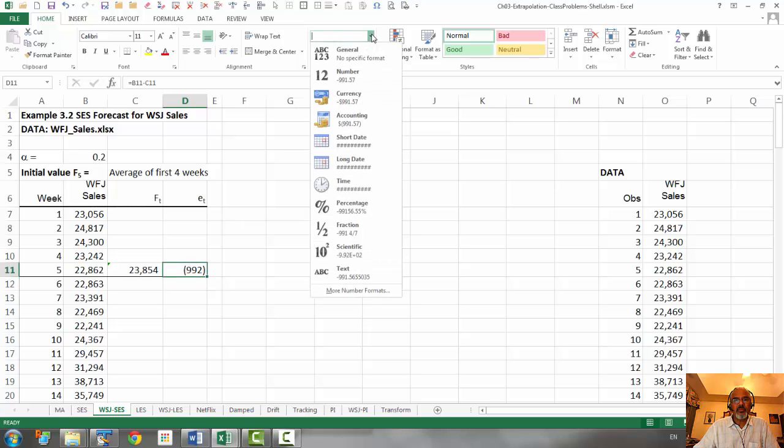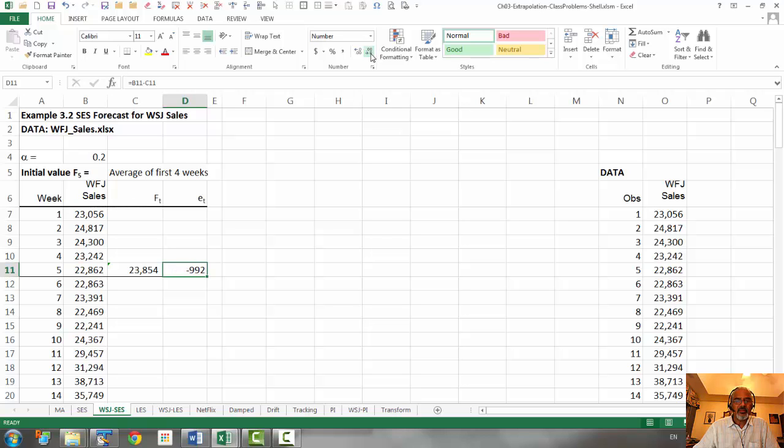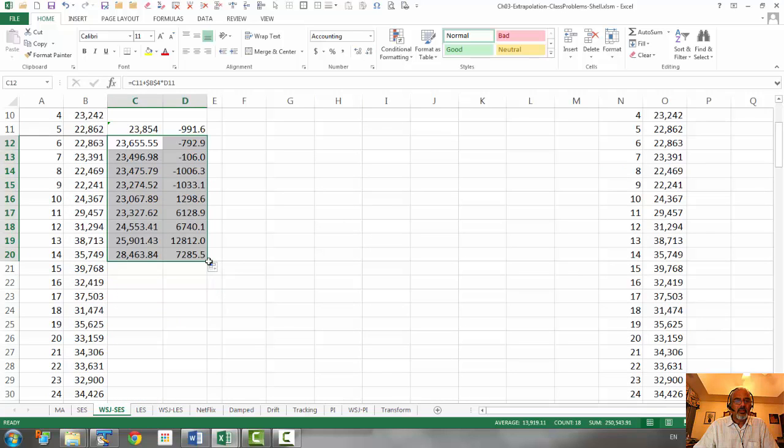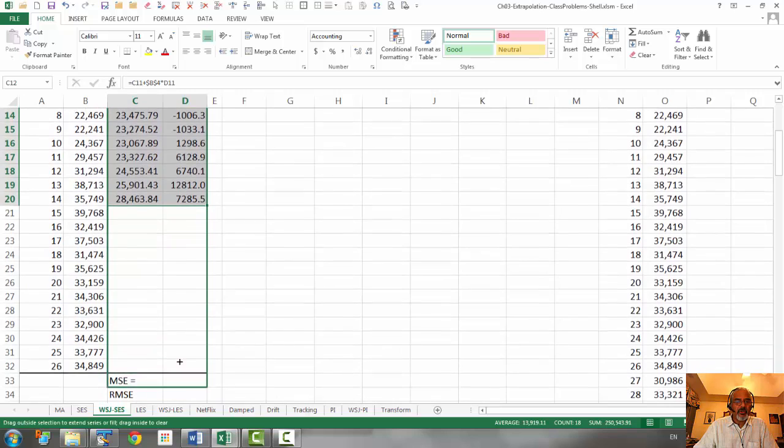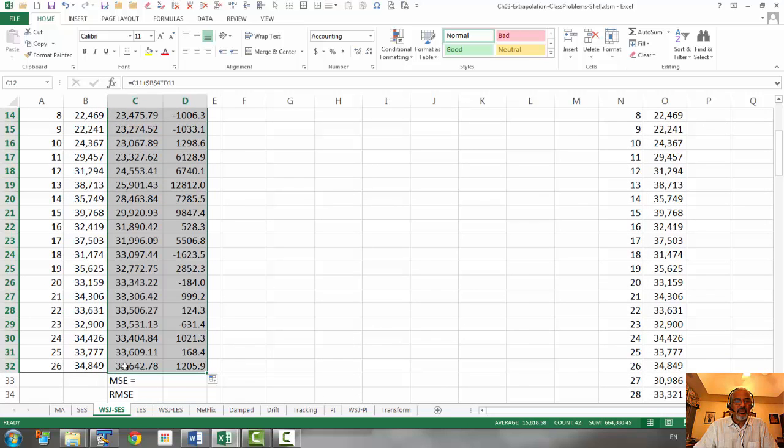Then we set up the formula, which will be the previous forecast plus alpha times the error. You need to make alpha an absolute reference. And then the error for week 6 will be that. Now we can copy. We are only using the first 26 rows to develop the model.